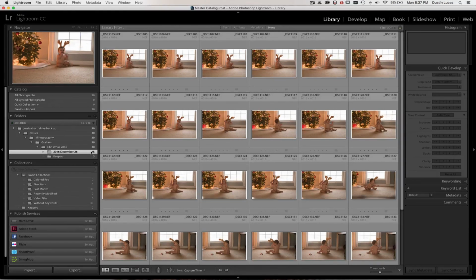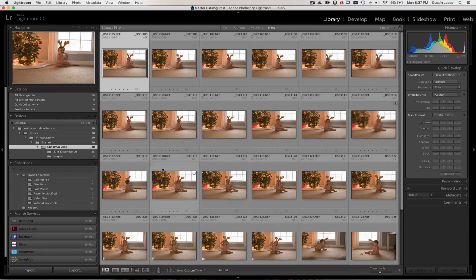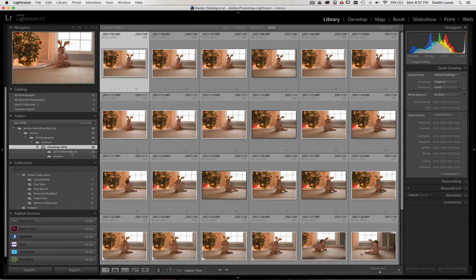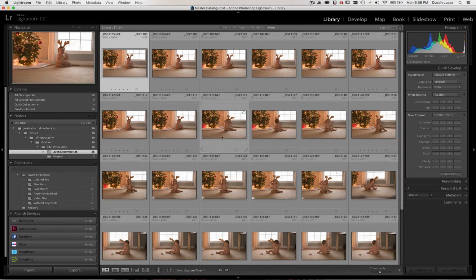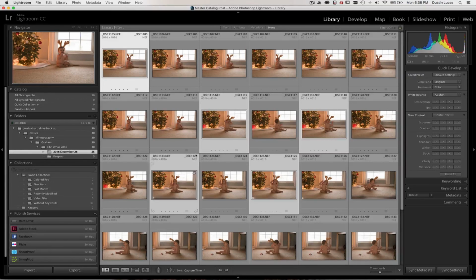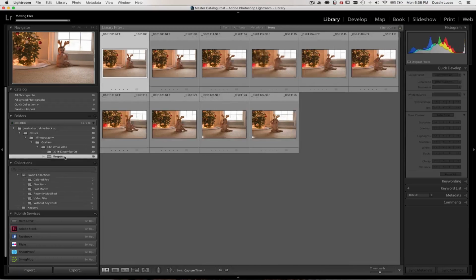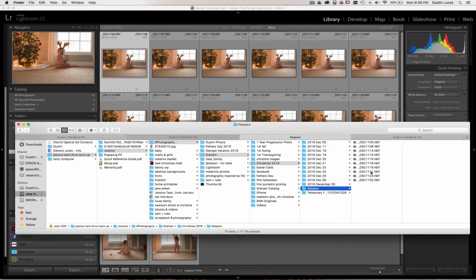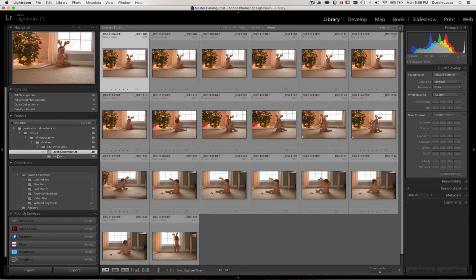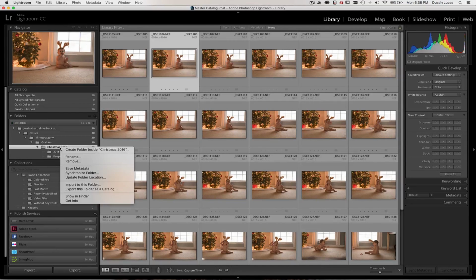So I not only have 25 in my December folder, I still have 30 in the December 2016 parent folder, but I have 25 and I can move my keepers. I'm not creating copies. It's actually moving these files into this Keepers folder. So it actually allows me to quick filter. As you're noticing in Finder as well, these 10 files moved from my original folder. So if you're going to change folders, move images around, create new folders, you want to do it inside Lightroom. It's really simple.